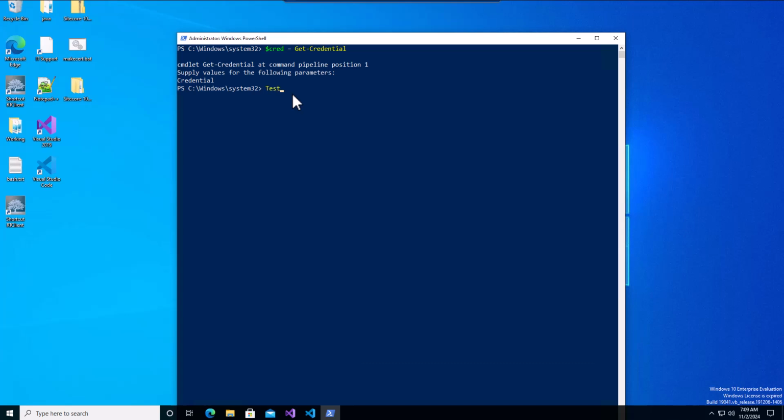So how do you do the testing? It'll be Test-WSMan -ComputerName. Oops, I forgot it with a capital N. Okay, and then we'll put machine B's IP address. I couldn't remember if I needed to put quotes in here, but let's try it out.